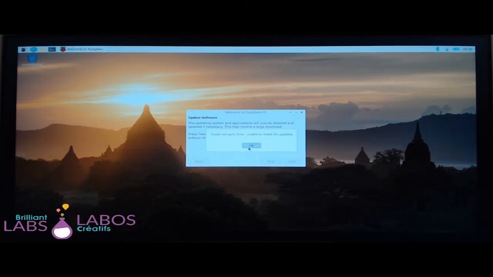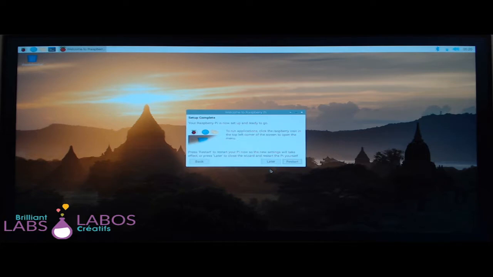It could not sync the time, so it is unable to check for updates. But now it is ready to go, and it will need to be restarted before any of these settings take effect. So we can press restart, and the Pi should restart over the course of a couple seconds. See that rainbow screen again, then the raspberries in the upper left corner.